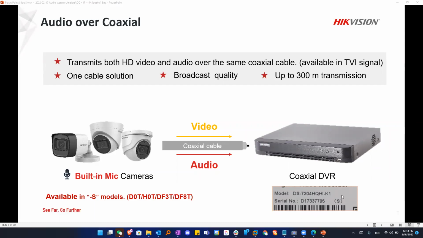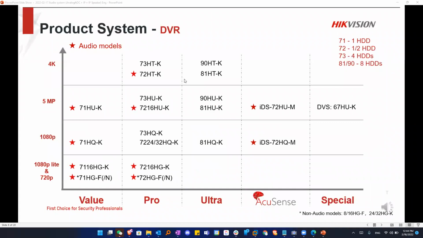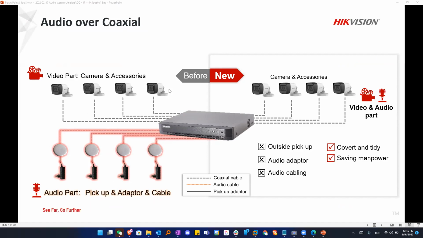With this mention S, you can find the audio supported DVR, and also we can list out the audio supported DVR models here. You can see the star mentioned in the DVR model. These are the audio supported DVR models. You know the resolution list and other values, pro, ultra, like that we have a few series, and based on that we mention the audio models with a star mark. And this is a comparison of the old audio input and our new technology with audio coaxial cable.